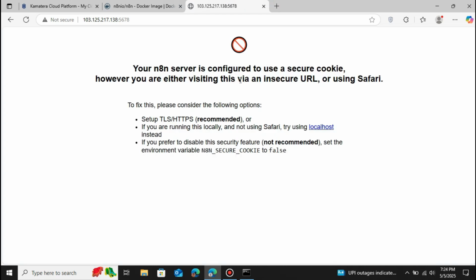So we get the error: your N8N server is configured to use a secure cookie, so it will only use HTTPS. If you want to disable this, set the environment variable to false. So we'll have to set this N8N secure cookie environment variable to false, so that we can disable this.